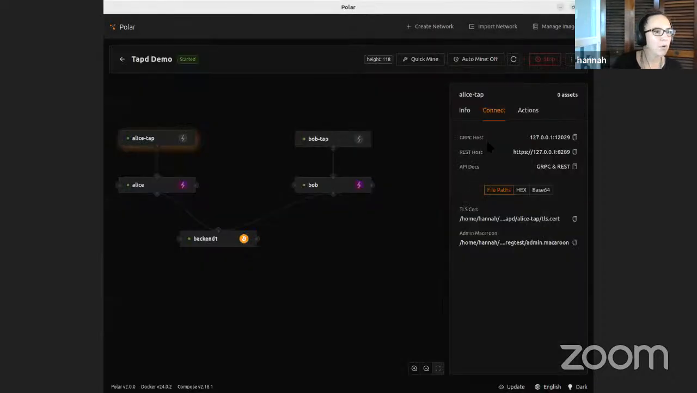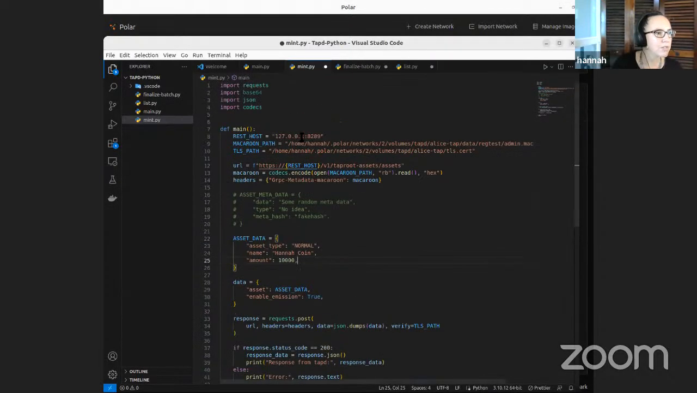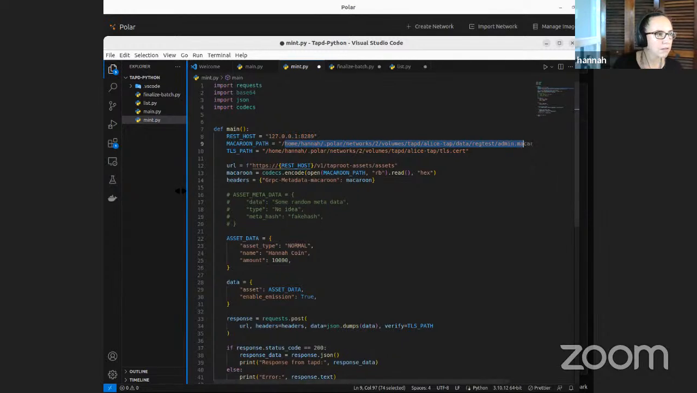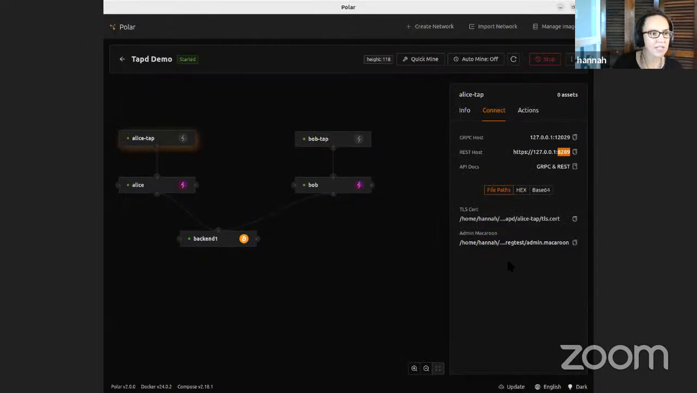So I'm going to come back to Polar here. I'm going to make sure I've got this here, gRPC host. No, I want the REST host. So that's just at localhost and 8289. This information should be exactly the same as I have it here. I'm just going to double check 8289. And then let's just make sure that things like our macaroon path is still exactly what we're expecting. Hold on, move that over. So you can see how quick and easy this is. Here's my admin macaroon, the path to the admin macaroon.